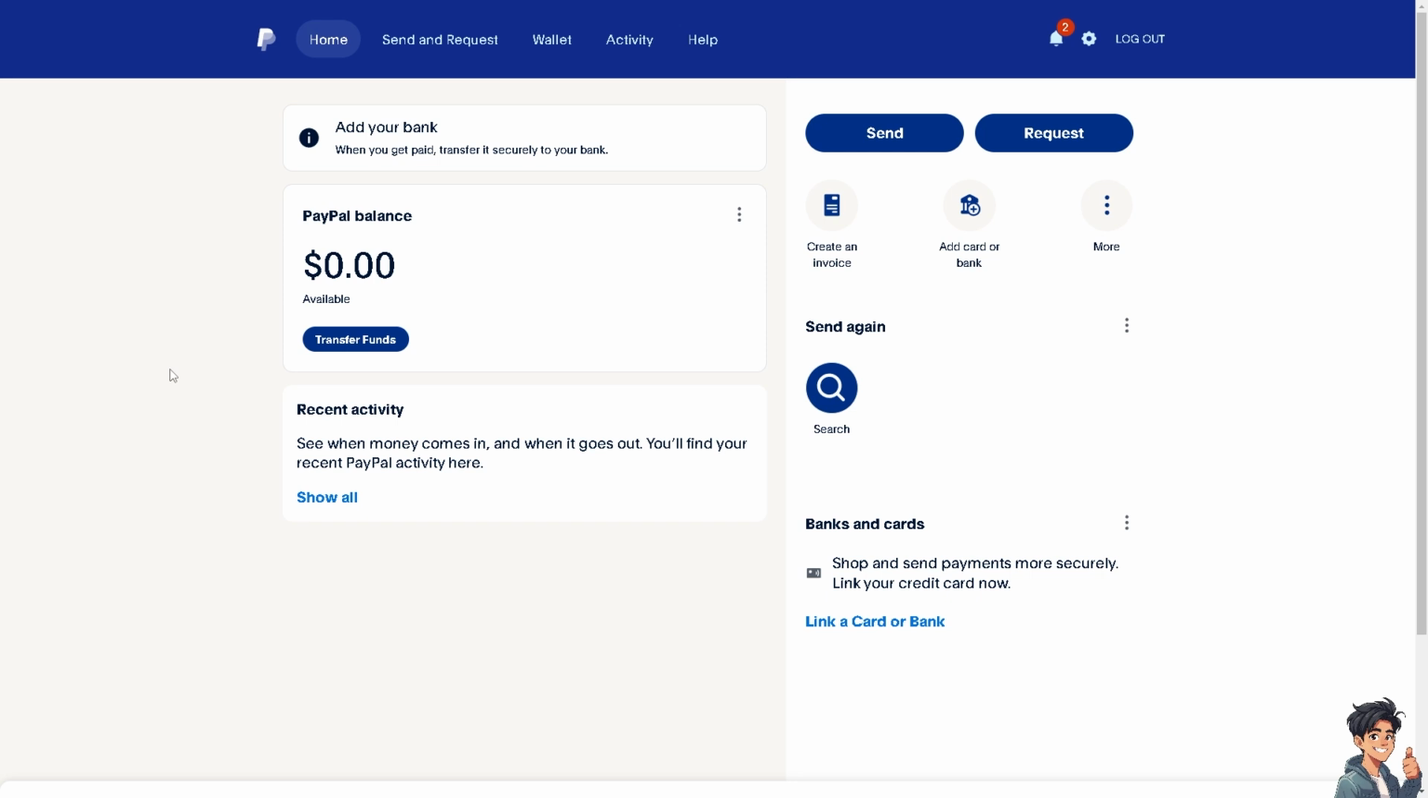But the thing is, make sure you have enough PayPal balance to purchase anything on Beatstars. Because as we all know, PayPal supports transactions in multiple currencies and is available in many countries worldwide. Now, how do we connect PayPal to Beatstars?